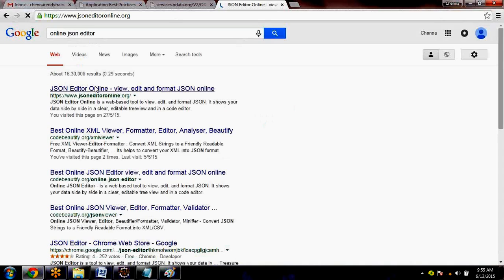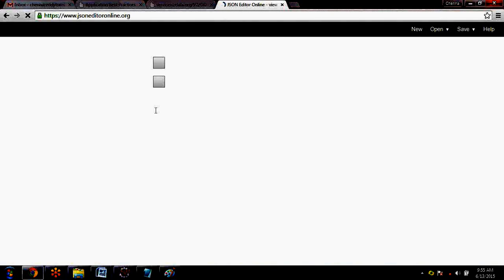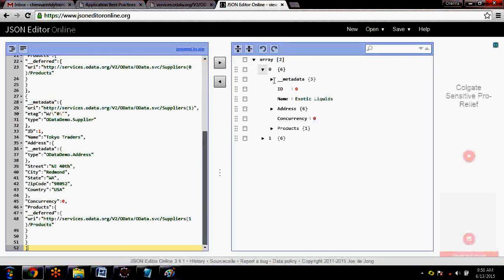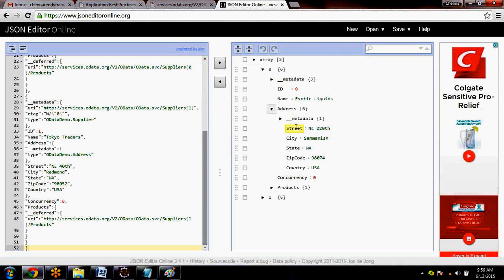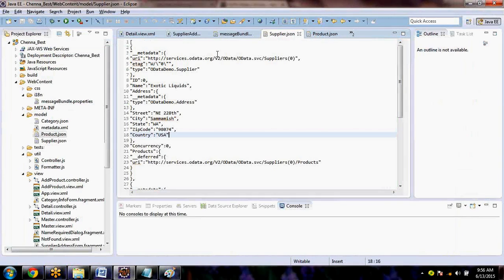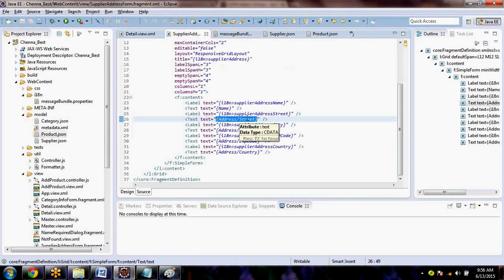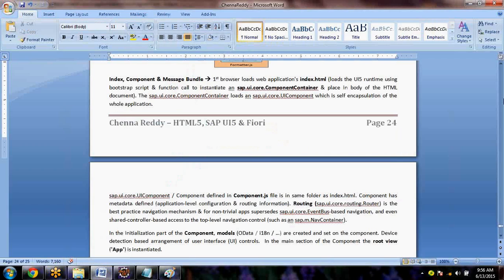Click on this one. Paste that and parse it. Look at here. This one under address, you have street. That's why you are specifying here address class street. These are already explained when we were talking about the OData models, or when we were talking about the models. If you look at even in the book also, we have seen how to use those properties.